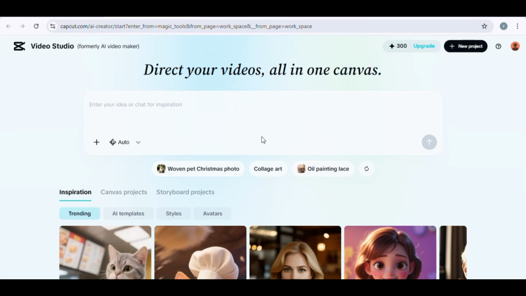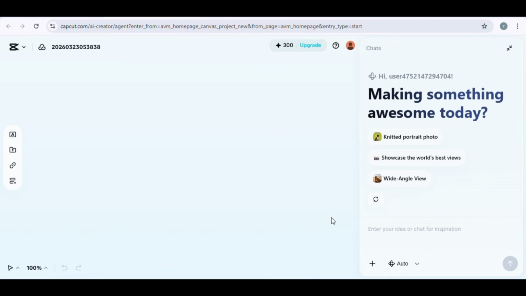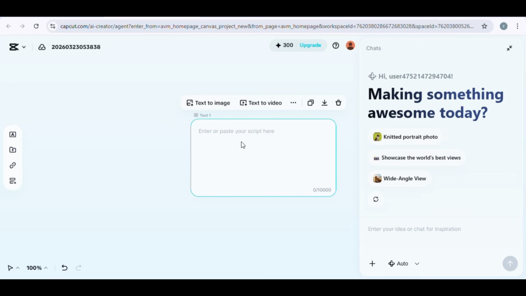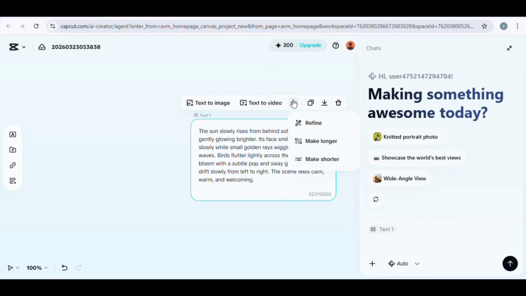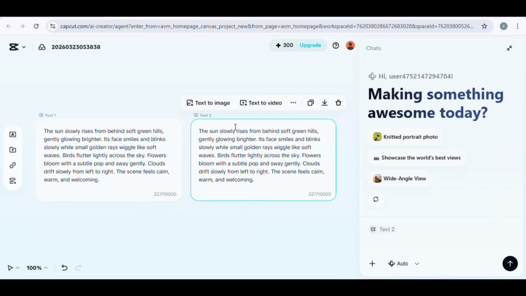Now, let's create a video. Go to Canvas Projects and open a new project. Inside, you'll find an AI agent that helps you generate videos. You'll see 4 main options: Add Text, Import, Add Links, Create Storyboard. With Add Text, you can write or paste your script. You can also refine it using the Options menu. You can also add multiple text boxes and write your idea or script in them.